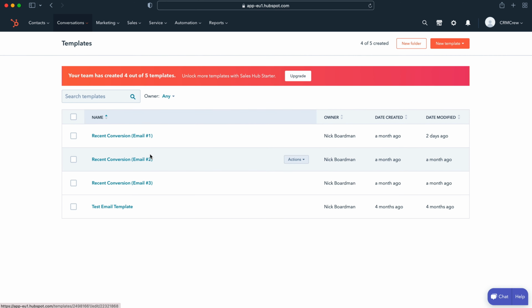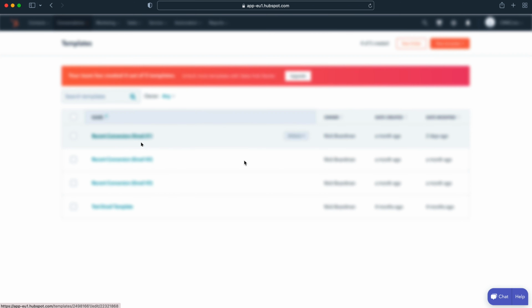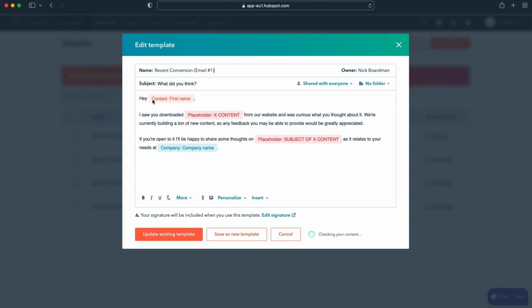For example, you wouldn't just chuck it in any email. This is very, very specific that you're sending out. As you can see, we can create 5 in total in the free version of HubSpot, and they're really easy to use. Again, really easy to edit as well. So, hey, first name, I saw you downloaded placeholder X content, so whatever that might be from our website, as it relates to your needs at company CRM crew. So that automatically would fill in that information. So it's really, really easy and very useful.